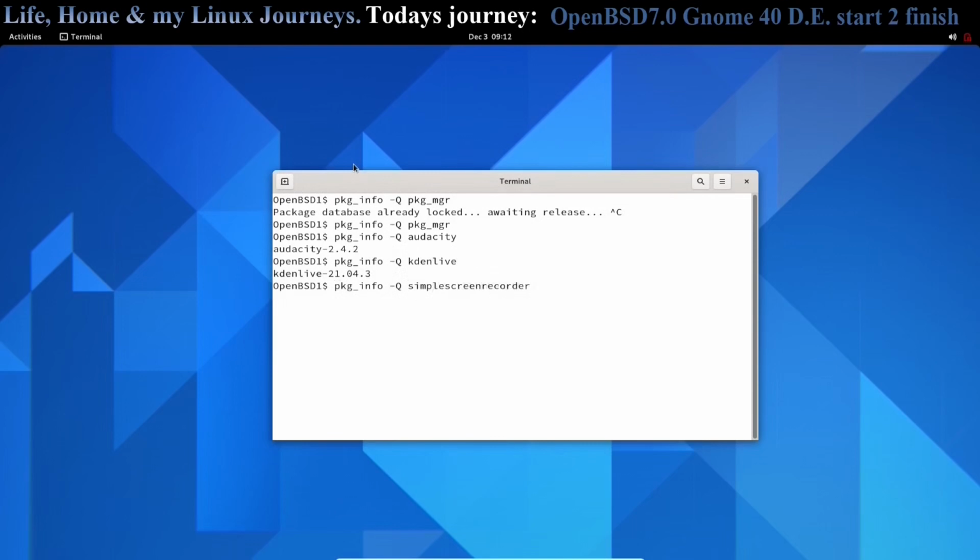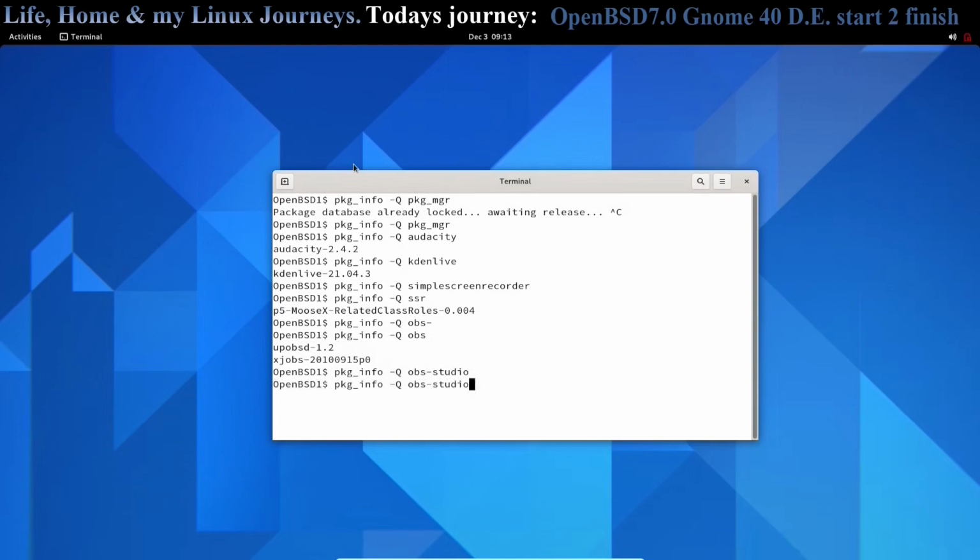Let's check Simple Screen Recorder. Not in the repositories. I've seen it as SSR, so let's check that. And not available. So Simple Screen Recorder is not available, at least doing it these two ways. Let's check OBS hyphen, see if it'll pick up anything that starts with OBS hyphen. And the answer is no. Let's take the hyphen off of it. And the answer again is no. It does have OBS in the middle of that word, OBSD. OBS Studio, the proper way. Let's look for it. And it's not available. So neither Simple Screen Recorder nor OBS is going to be available.